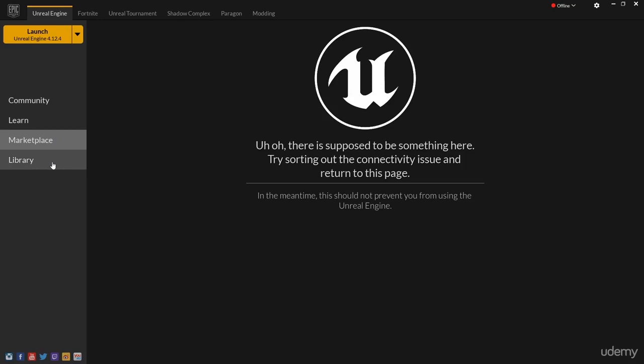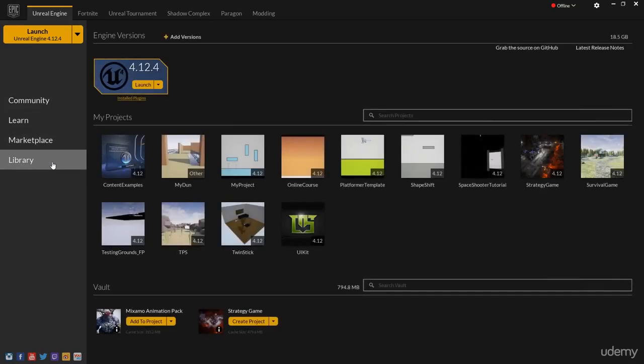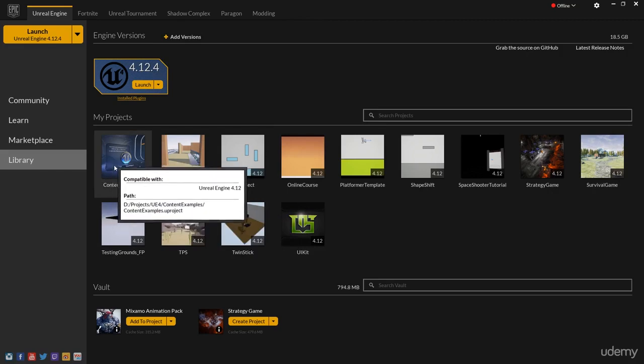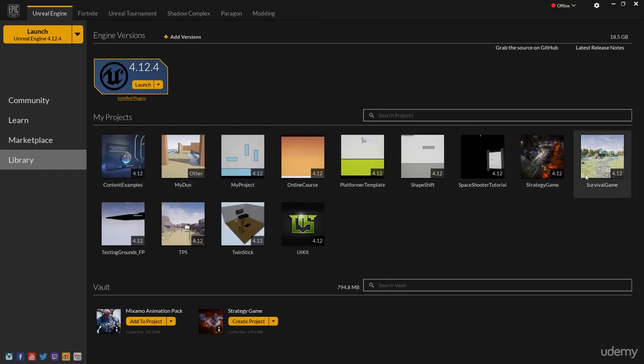And then the important one will be the library, which is the bottom tab. So what we have here, we can see the section called My Projects. These are the projects I've currently been working on, the content examples that we'll be downloading. And this is generally where your projects will live once you've created them. You can come back here and quickly launch them from this tab. The vault down here is the location where plugins and things will lie once you've downloaded them.